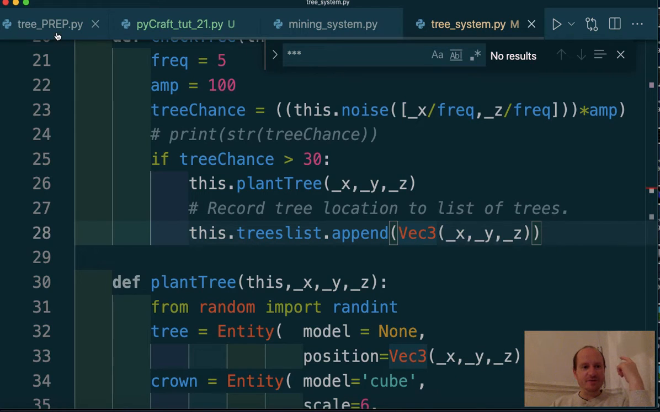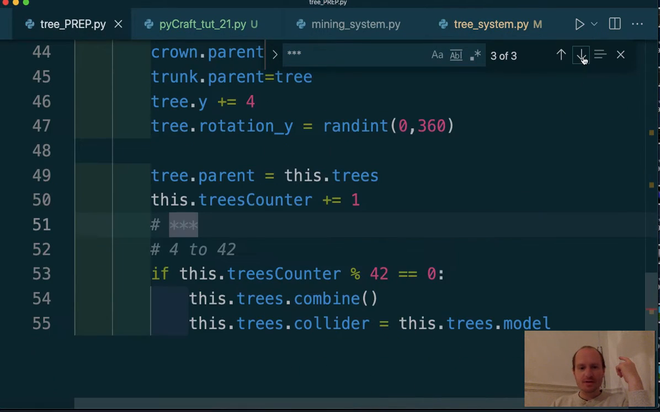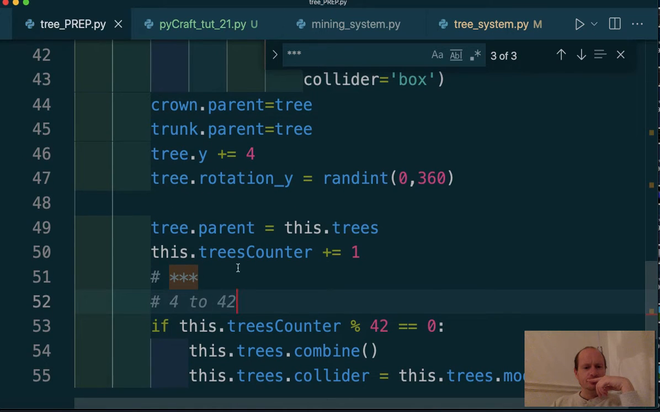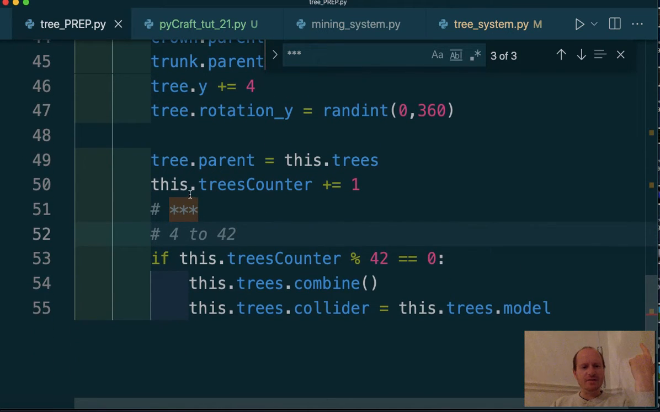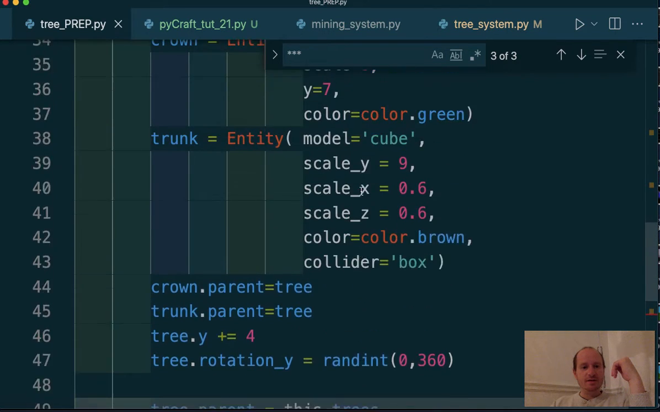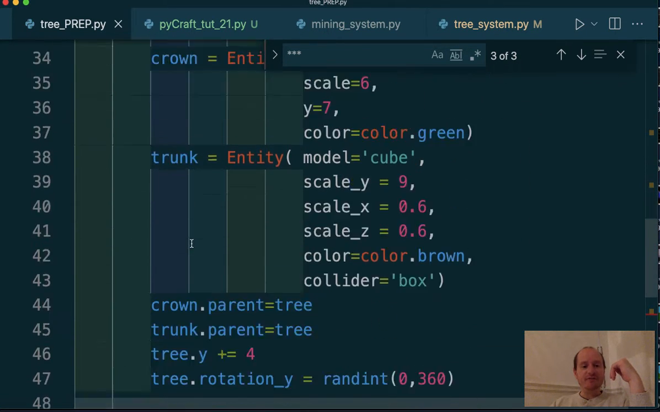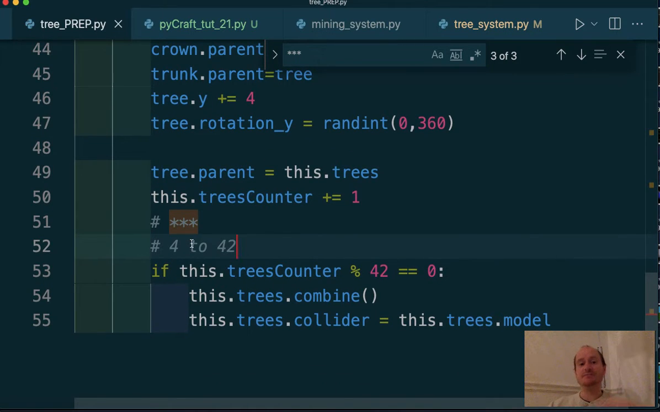One more change, wasn't there, to the tree system? 3, right at the end. Tree counter. I don't think I've made that yet, have I? So I need to go and make that. Let's just go and have a look. Tree parent equals this trees. So I'm just parenting the tree to its mega set of trees. This tree counter plus equals 1. So where is that at the bottom of? Oh, so at the very end of planting the tree. So if all that's gone successful, we've actually planted the tree, generated its entities, whatever, combined it if we need to, blah, blah.